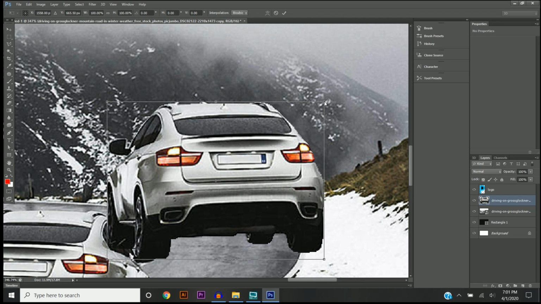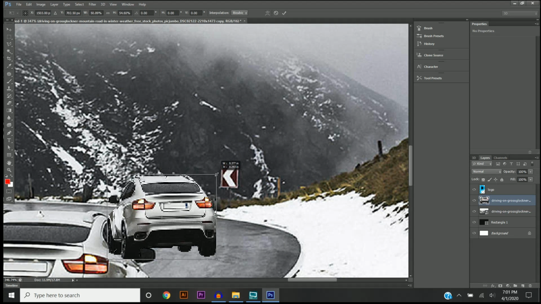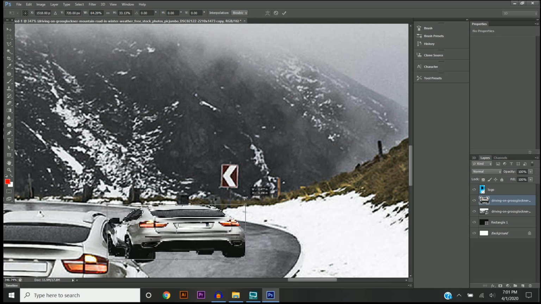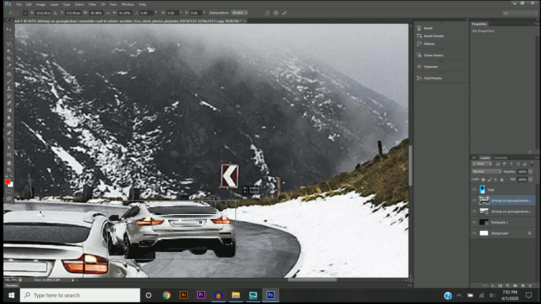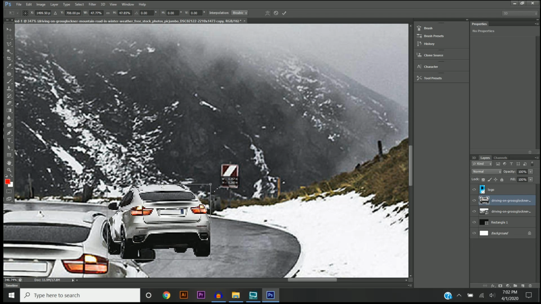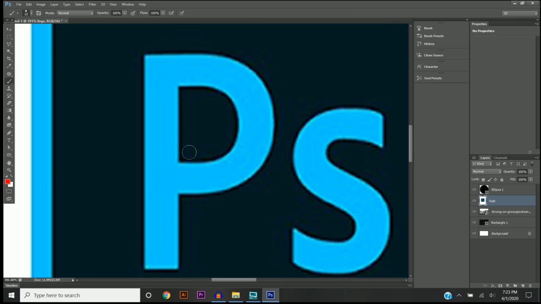If I hover over this corner button right here and I click and hold and move it, it will scale this car down. Obviously, when you do not hold the shift button, it does not keep the proportions. So holding the shift button, it keeps the proportions, and we can scale it down to, let's say, there, and press apply. How to do clipping masks?